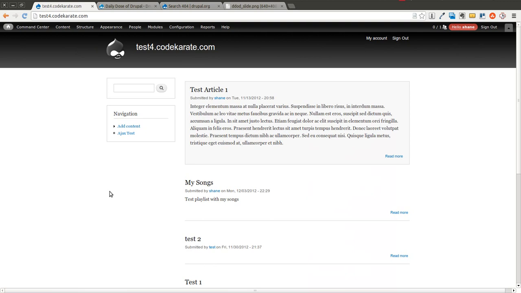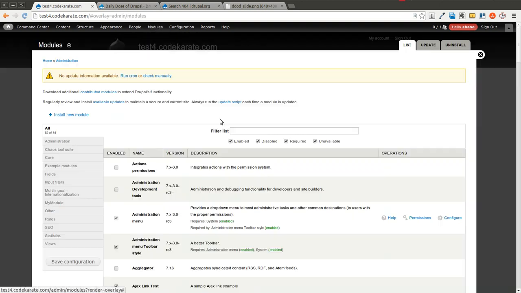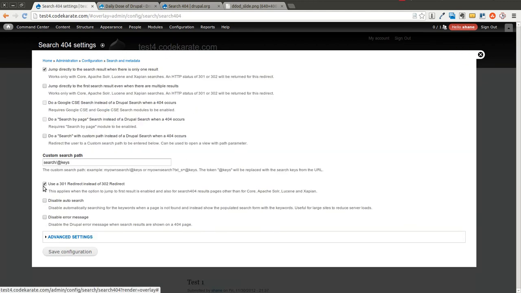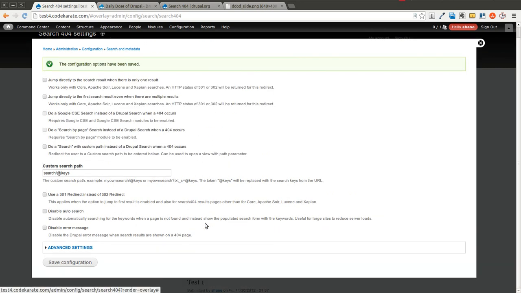I already went ahead and downloaded it and installed it. I'm going to go to the modules page and show you that it's there. You can see the Search 404 module, and I've actually been messing with the configuration, so I'll reset it back to the defaults here. As you can see, there's a whole bunch of different options. But before we look at the options, let's see what it does.